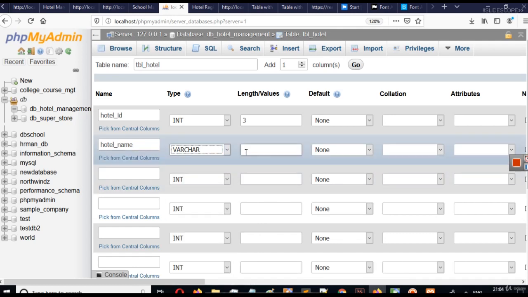And our hotel name, I don't think will have more than 100 characters in the name. So that's why I will choose varchar. Some hotels can have a name of, let's say, 15 to 20 characters, and some hotel can have a name of 80 to 90 characters. That's why it is variable character.